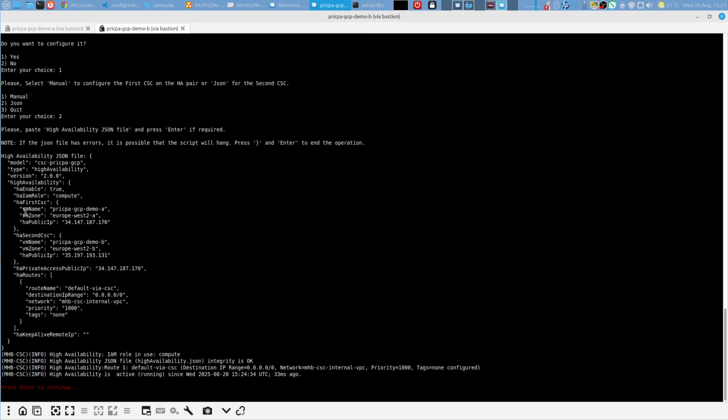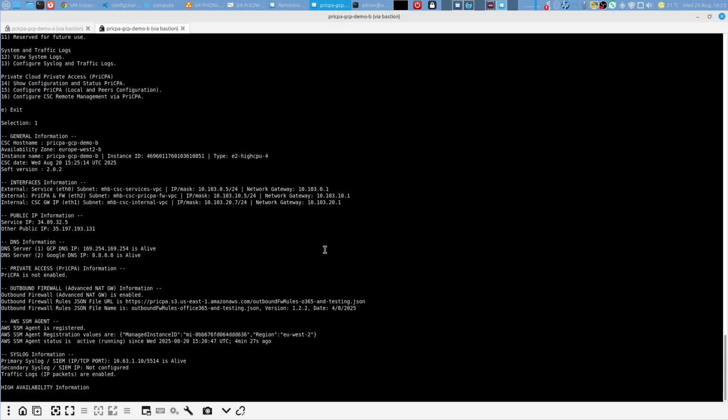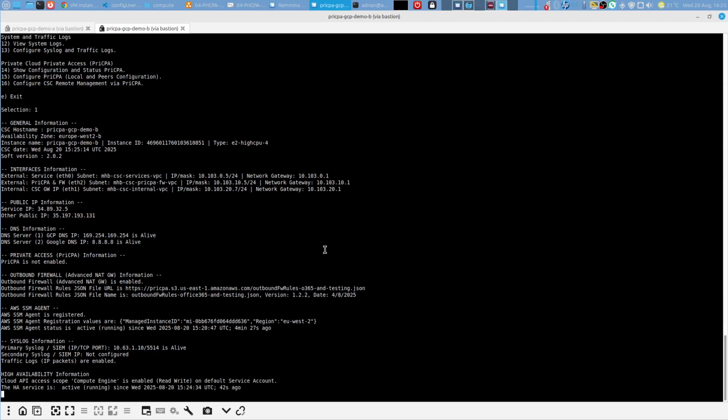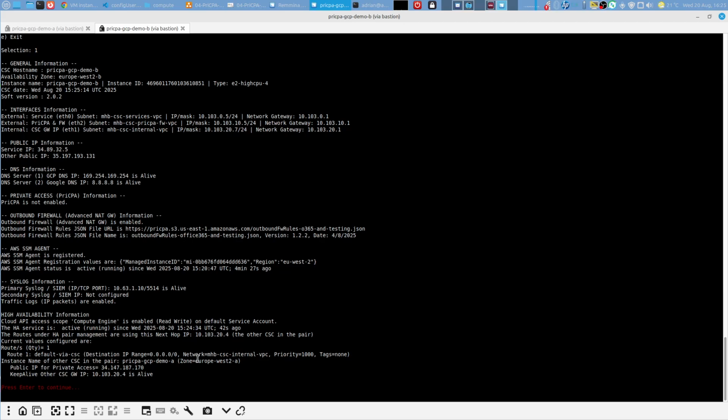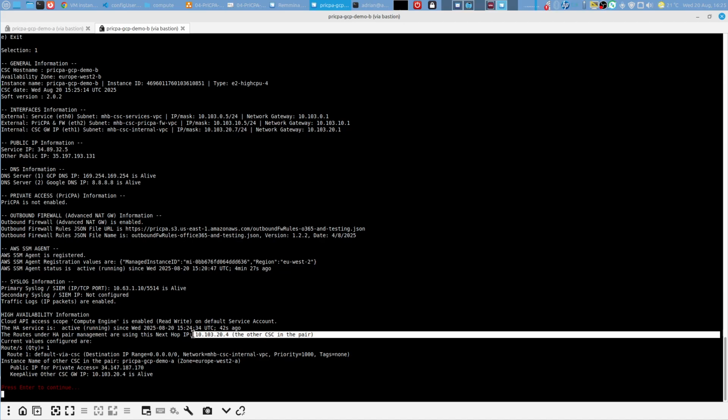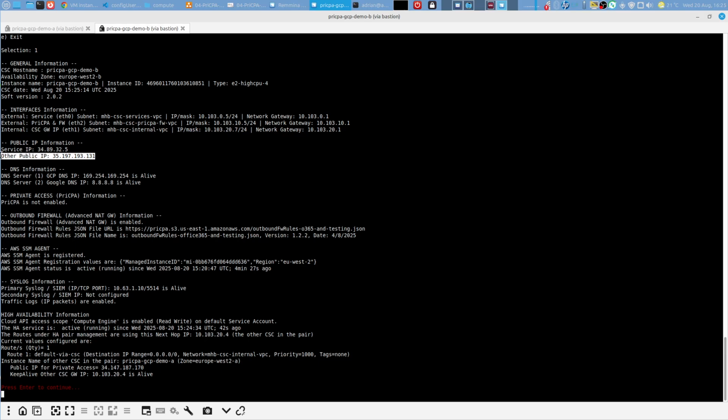High availability now is active on B, and I will do show configuration status. And now high availability is active. Okay. We are using NetHub, this NetHub. And the public IP, the other public IP. But this is not the PriCPA IP here. Then this is the passive one.